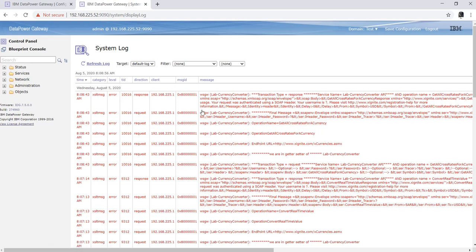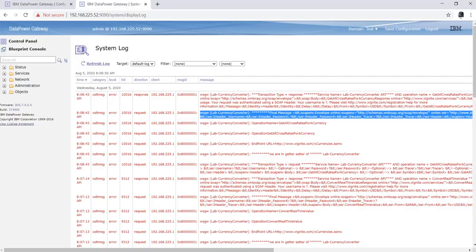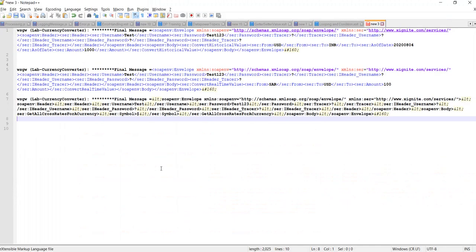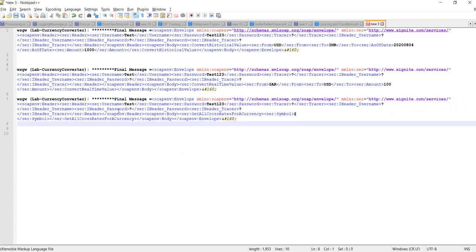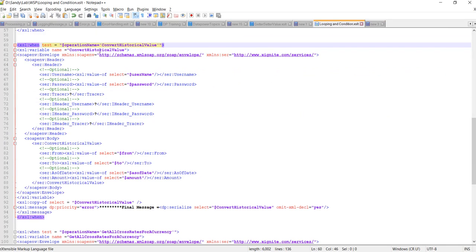Let's copy this request message. Here this is the username and the password, and we can see this is the dollar symbol we passed, and we got the response. So friends, we saw here how we can use a conditional statement and the if statement.